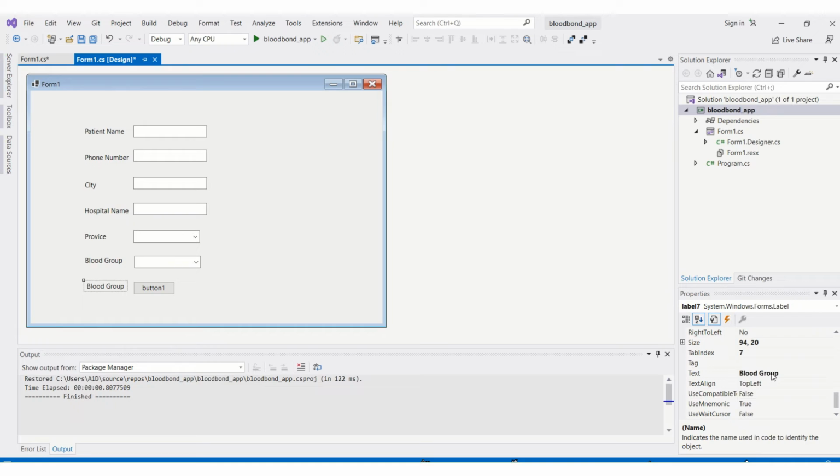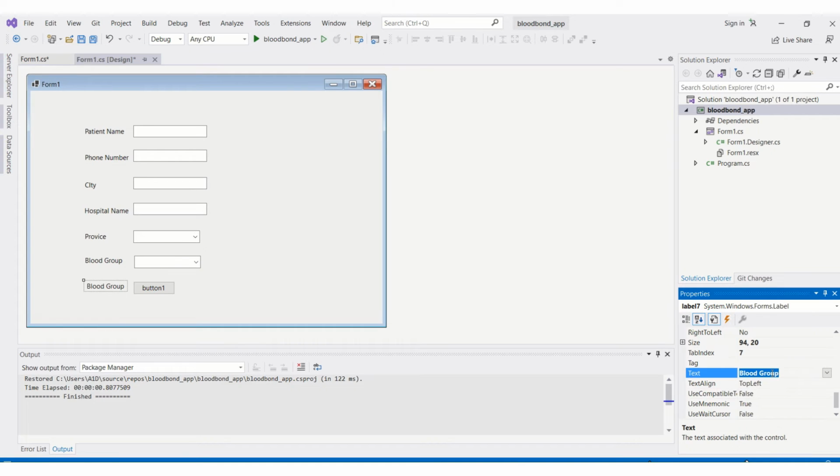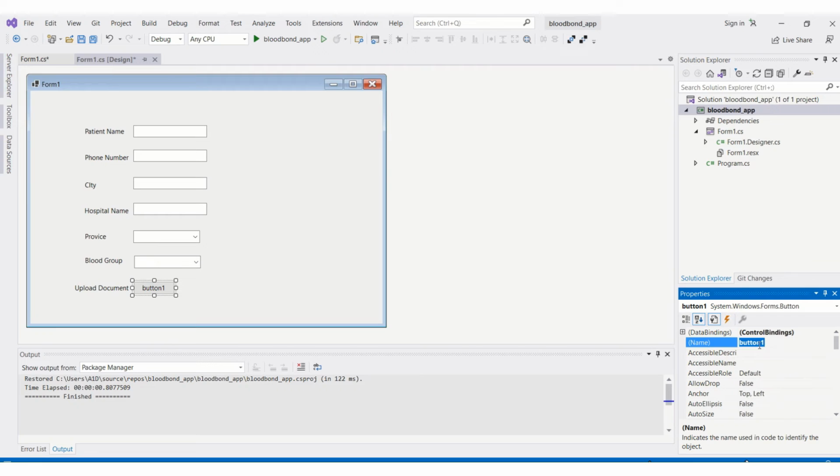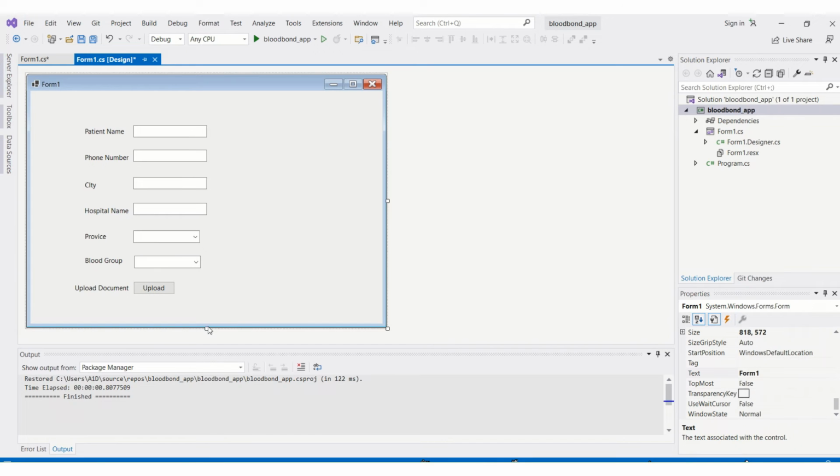I'm going to label this upload documents, and I'm going to set the label of this button. Firstly, I'm going to change its name to upload so that it might help us in the coding part, and then I'm going to change its text to upload as well. So as you can see, it has been updated.